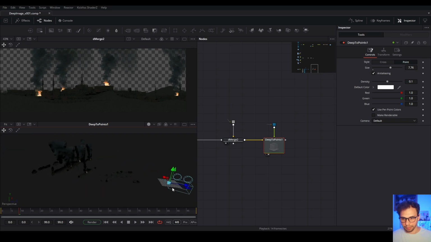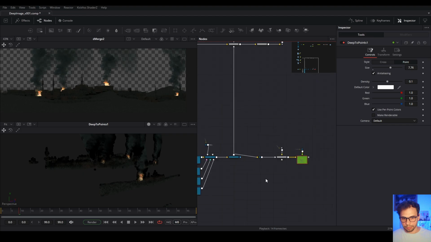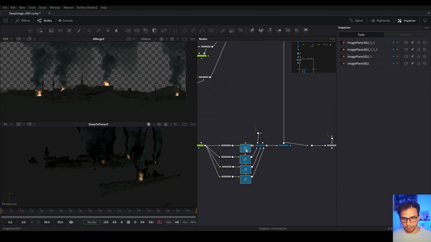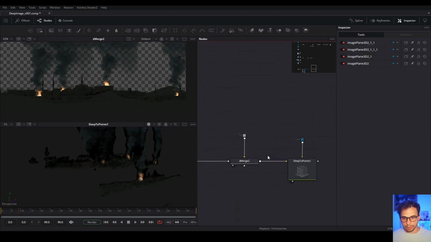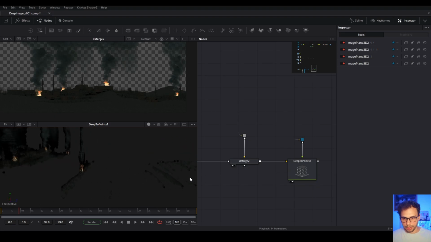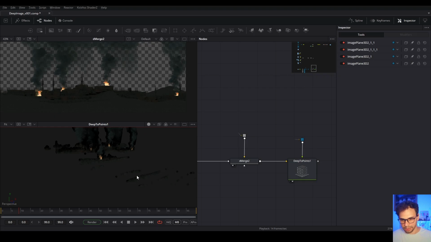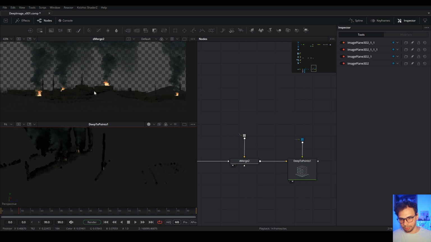So here I'm having my camera, and here I'm having also my fire effect. So these 4 image planes and the camera, of course, and my deep information about the environment. So you see those slices. These are the samples of the geometry of the environment sequence.